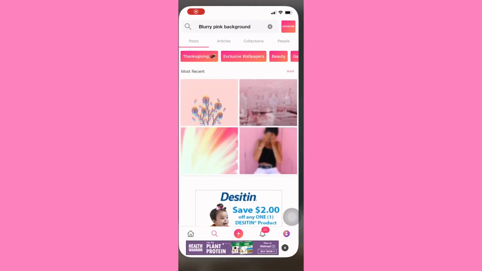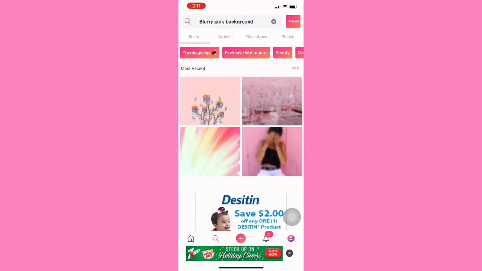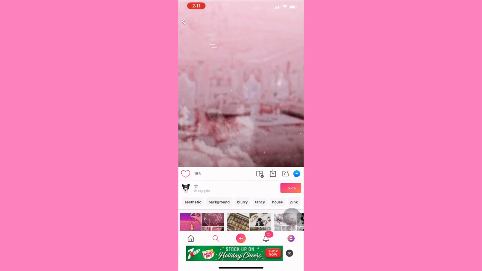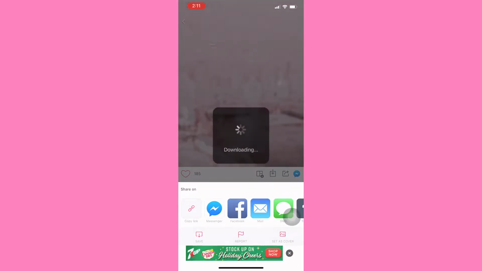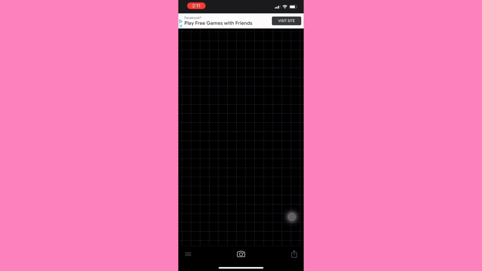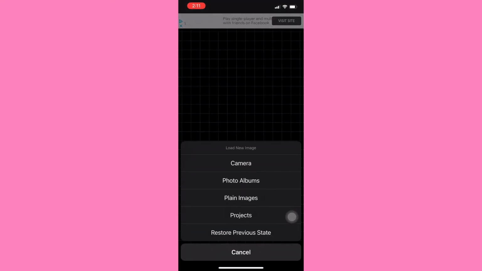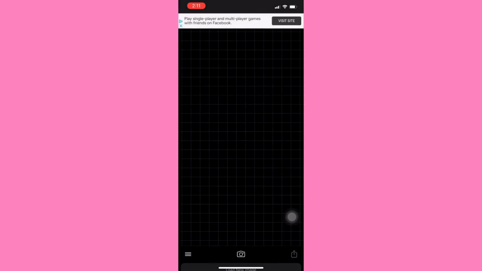Alright, so first thing you want to do is go into the We Heart app, find the background. I'm choosing this one. And then after that, you want to go into the Fonto app. You want to click on the middle icon and go to plain image.